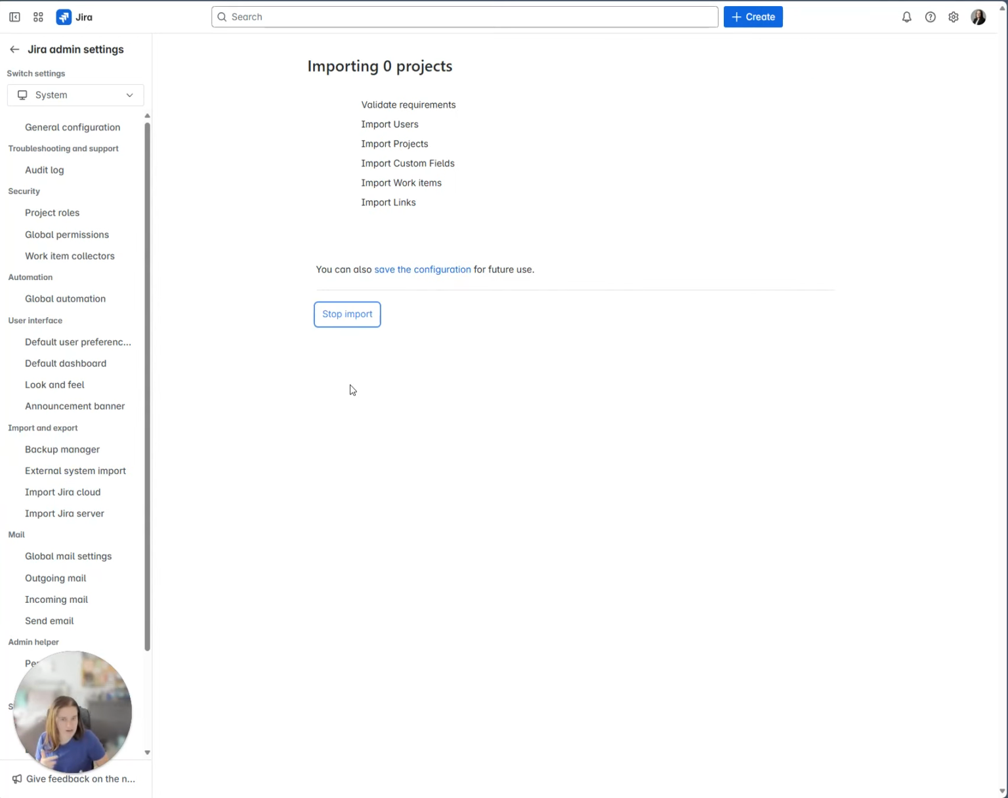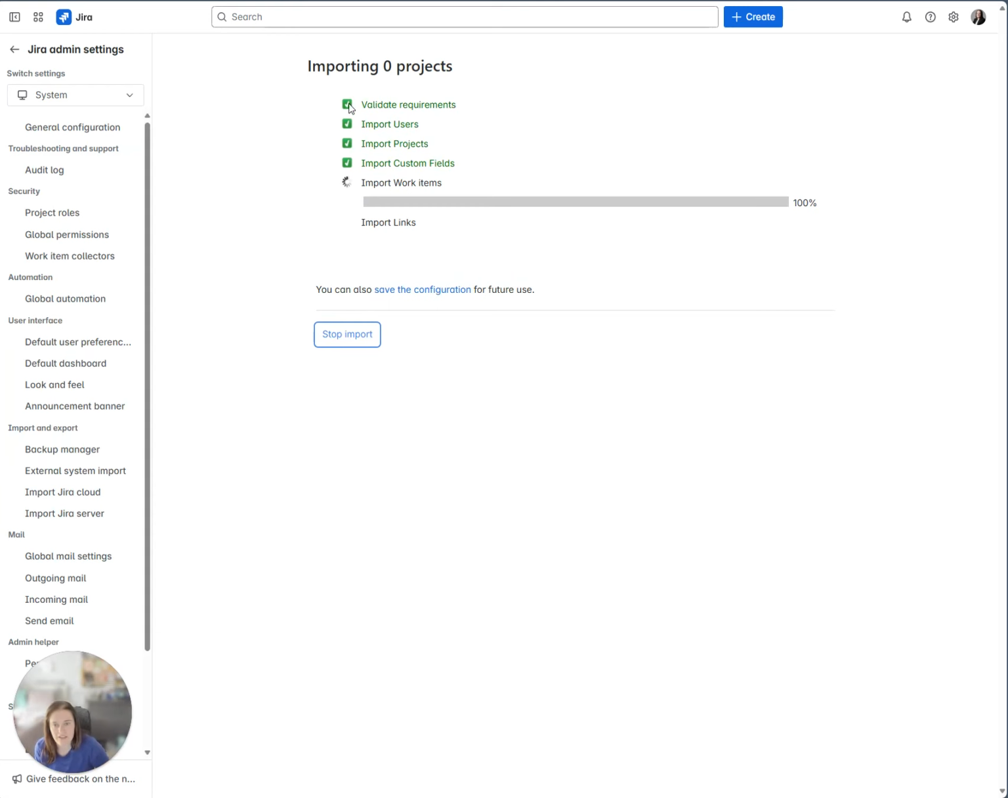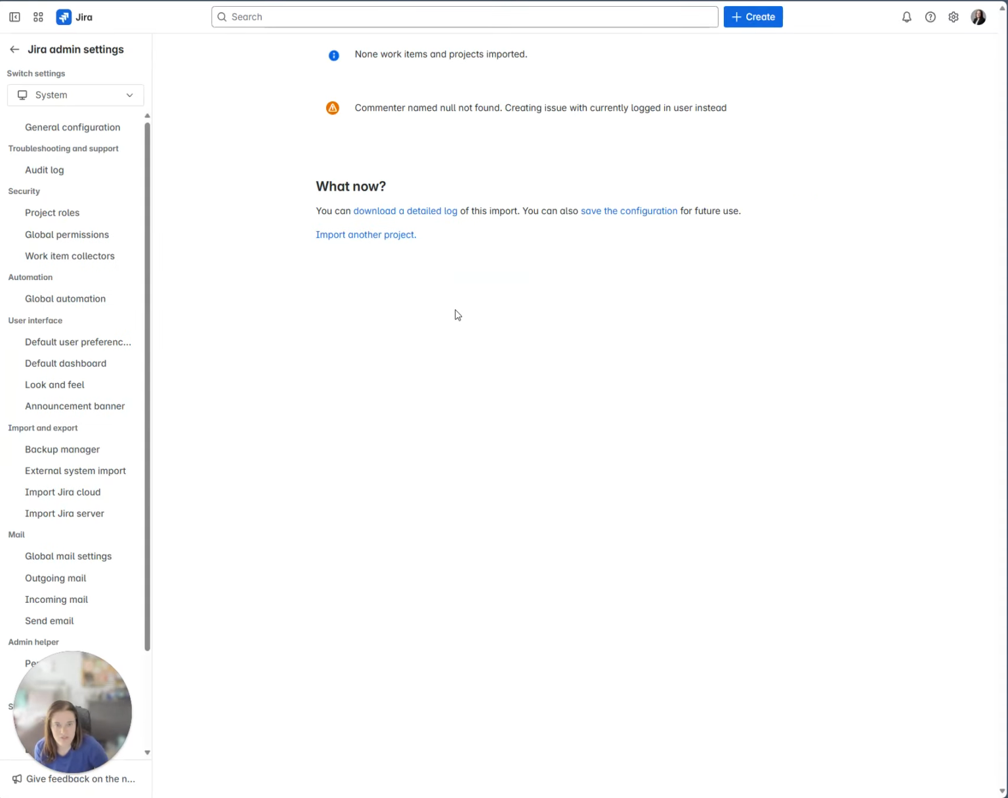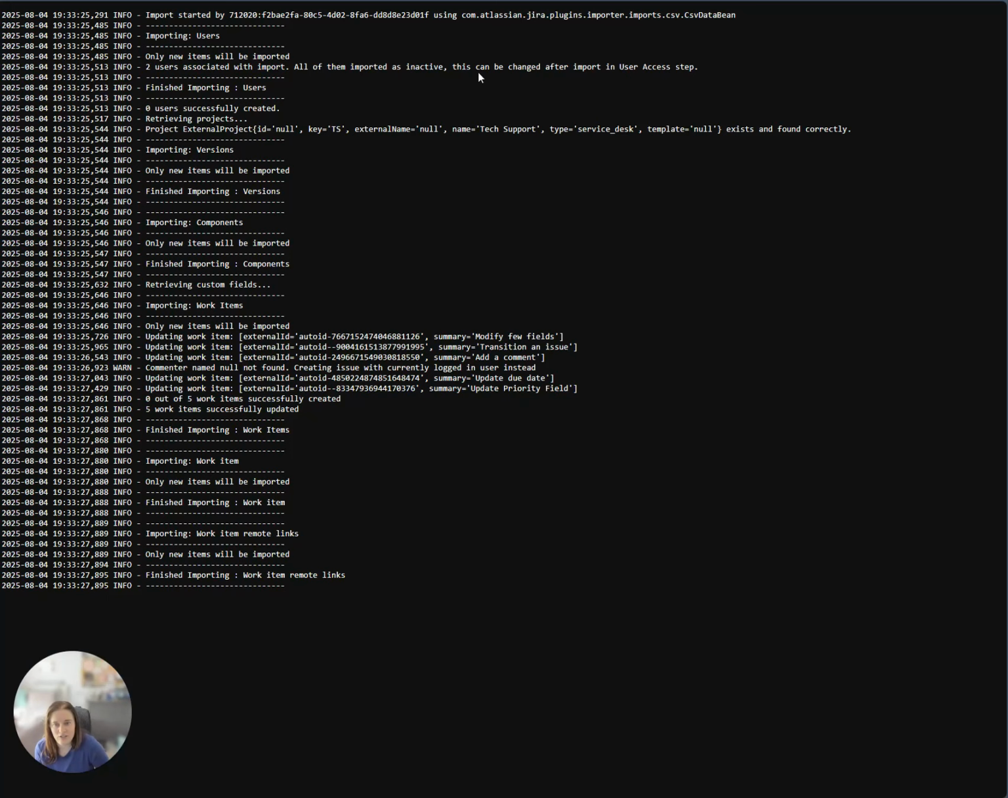It's going to go ahead and process those, and you'll even get the little validation up top here as it goes. I did mention that we would get that one error that said that the commenter name was not found, so it's going to make it on behalf of myself. This link right here, Save Configuration, is where you can click and download that automatic mapping for future use. And if we click on this detail log, you'll actually be able to see what it did.